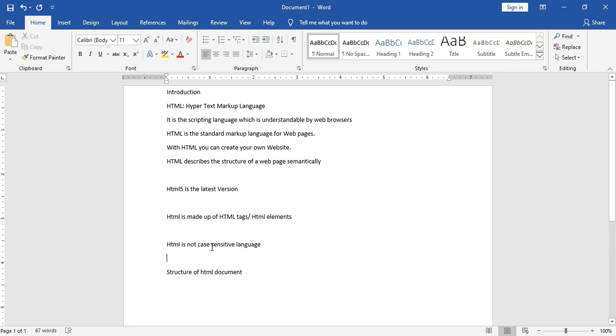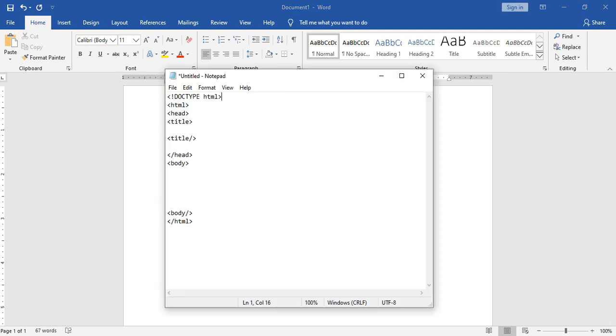It means it is not case sensitive. You can write in capitals or in small letters, it doesn't care about the style of your writing, uppercase or lowercase. It doesn't have any restrictions. So it allows you to write in capital letters or small letters. Okay, so this is the basic structure of an HTML document.